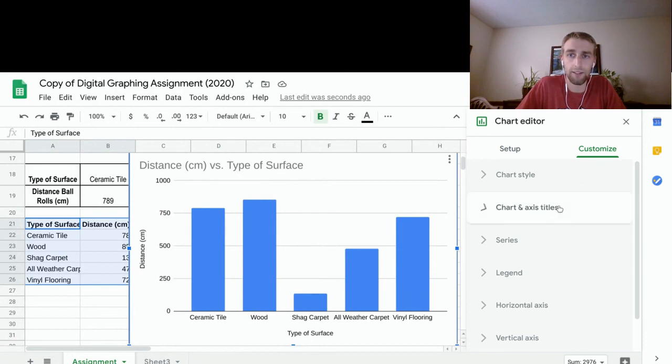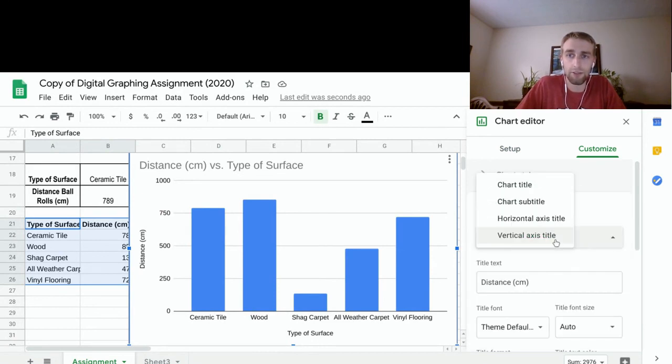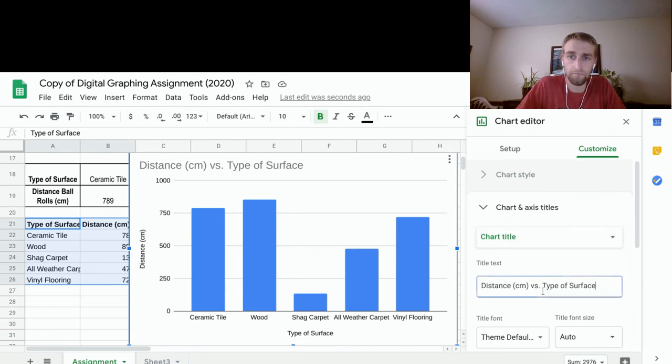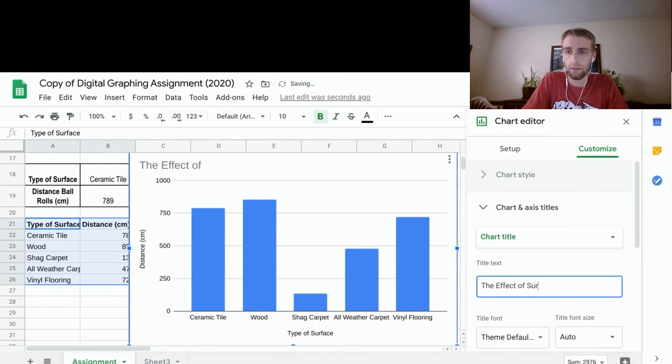So customize chart and axis titles. Let's go up to chart title. And let's just call this the effect of surface type on distance ball rolls.